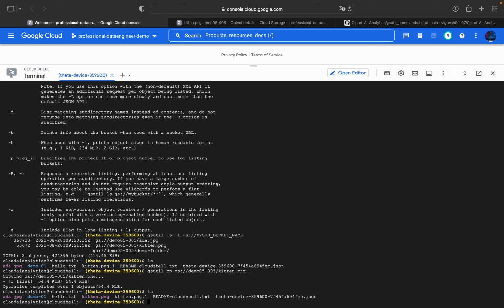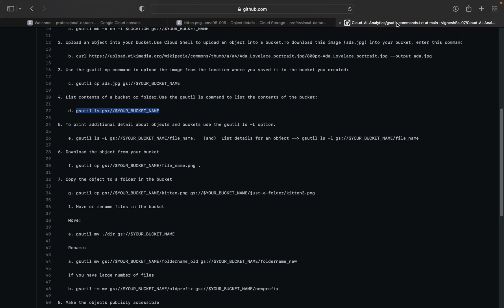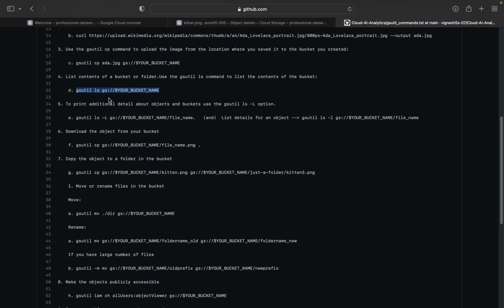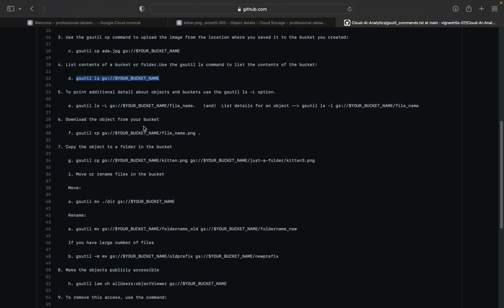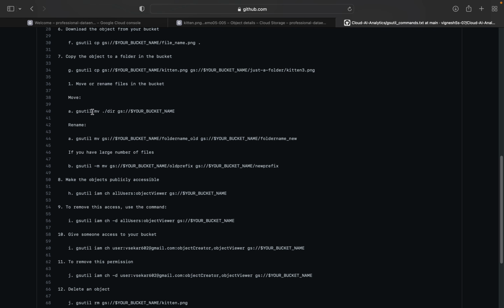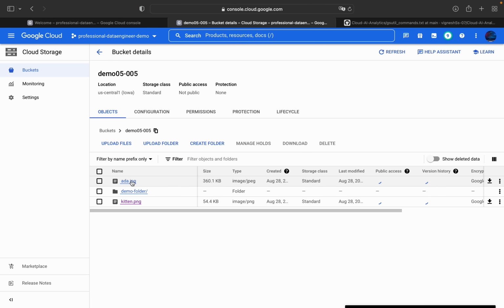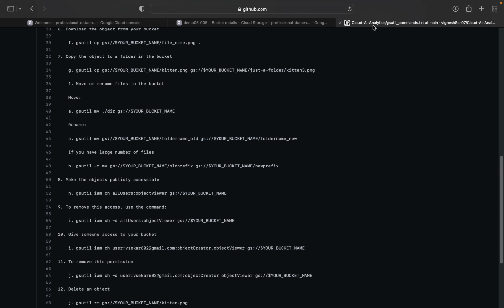This is how we can copy from Cloud Shell to Google Cloud Storage, and we can use the same command to copy from Google Cloud Storage to Cloud Shell as well. The next thing is, copy is done. If you want to rename a file, for example, there is one folder which we created, right? If you want to rename demo folder to new demo folder, you can use this command, gsutil mv. The same mv command is used for moving one object to another, and also for renaming a bucket.